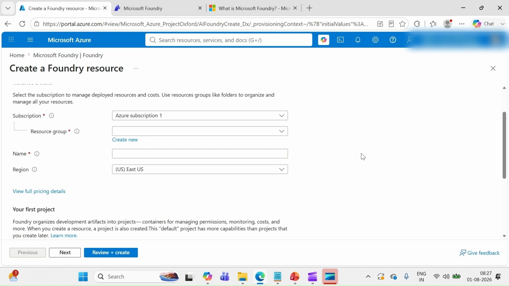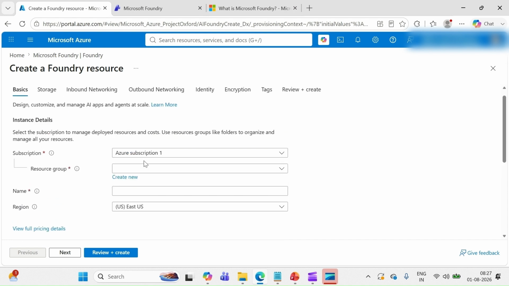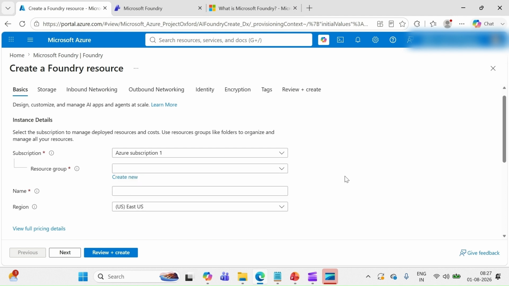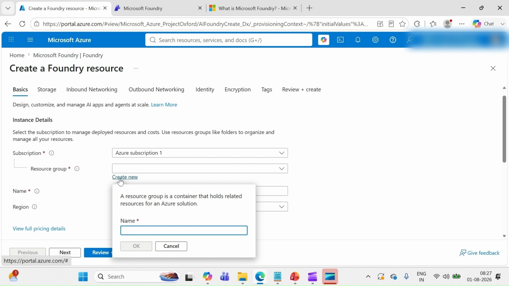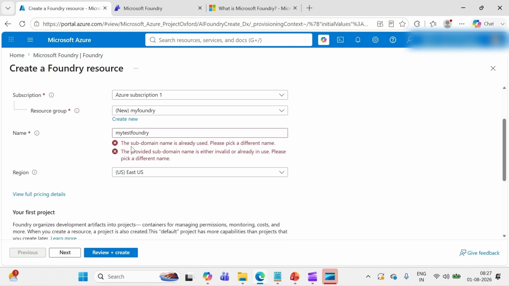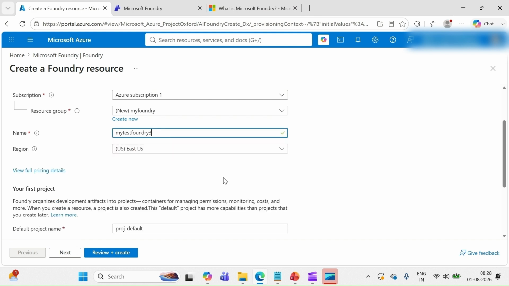Since I've already done it, you need to select a subscription and select a resource group. You can create a new resource group as well. In your case, you can say my Foundry and click on OK. And then you can give it the name of Foundry. Here you can say my test Foundry, and you can keep the region as East US. Okay, looks like someone is using this name. I'll say my test Foundry 3, because number 3 is sort of my favorite. Looks like that has worked.